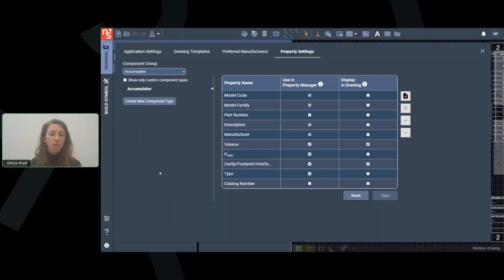NetSkeme has already created many different kinds of component types, but you can also create new ones or customize existing ones. So for example, here we have the accumulator component type. These are the properties that are associated with it. This is where you can determine if you want to see these properties appear in the property manager. If they're unchecked, it's like you've defined it as a relevant property. So when you go to add additional properties, these properties are going to be the first ones that show up because you've defined that it's relevant to this component type. You just don't always want to be seeing it in the property manager.